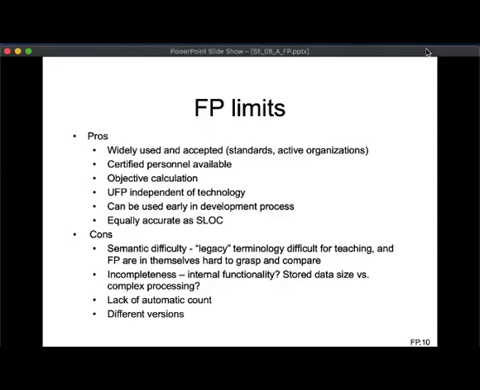So before going on, let's immediately consider what the limits of the function point are. Function points have very good points. The first one is the pros. The pros is that they are widely used and accepted. There are standards, there is an active organization, the IFPUG, International Function Point User Group, that maintains the method active and continuously produces reports and evaluations on how this method can be applied to the changing world of software engineering.